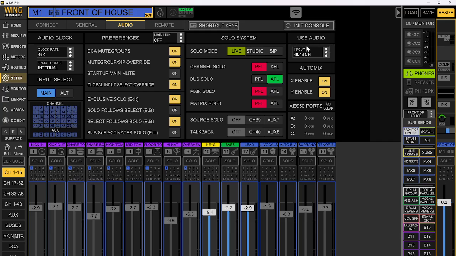That is the USB. Under the USB audio section, you select the input and output channels to be 48, 48, or 32, 32, depending on the number of channels that you want to record. And then your clock rate should be set to 48.